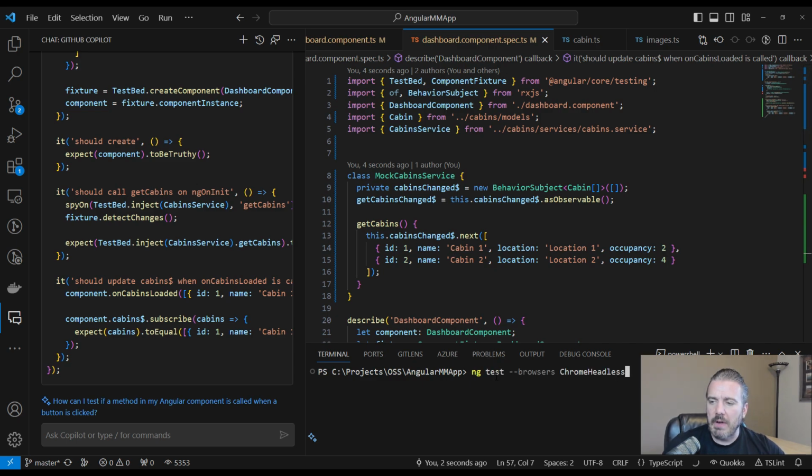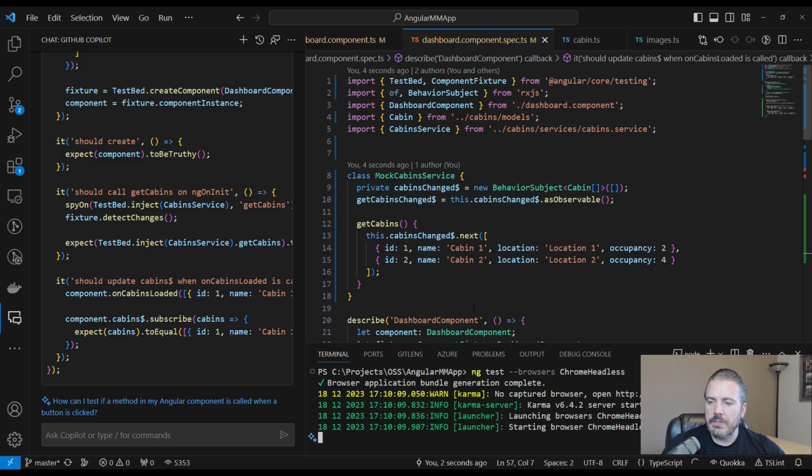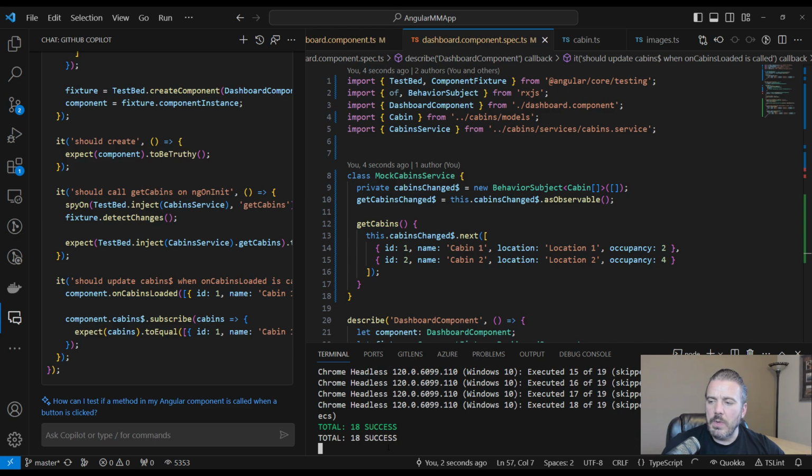So I want to go ahead and run my unit tests, and I'll just run on Chrome headless, and we will see what kind of output that we get. So Angular has built the application, serving it up on Chrome headless, and we will get our results here on the new unit tests that we've added to our application. And there we go. We have 18 successful unit tests ran in the application, and we know the new ones added have worked as well.